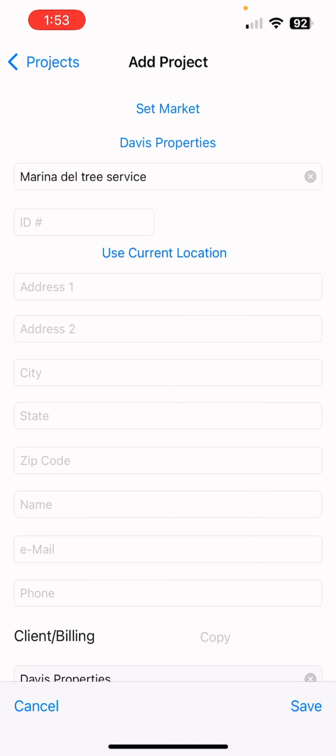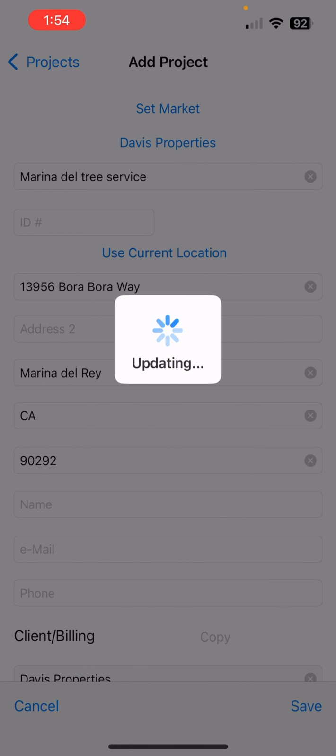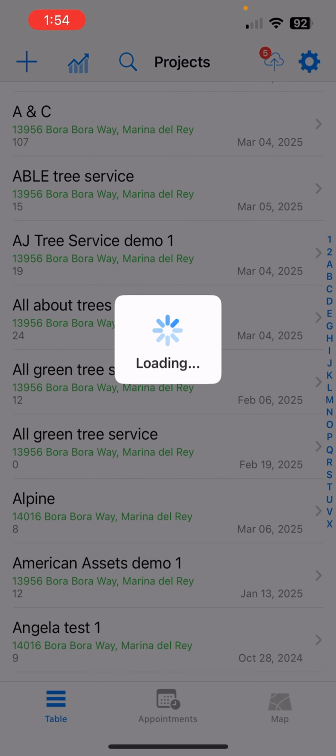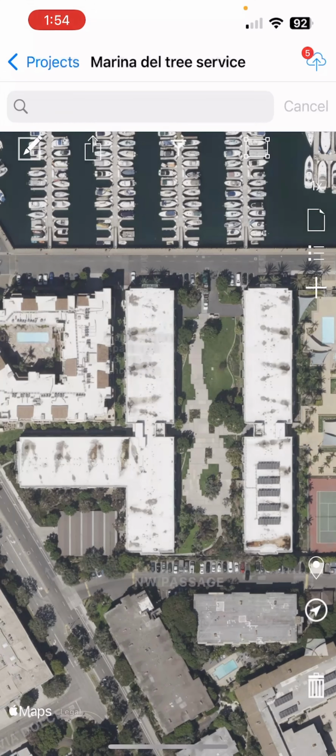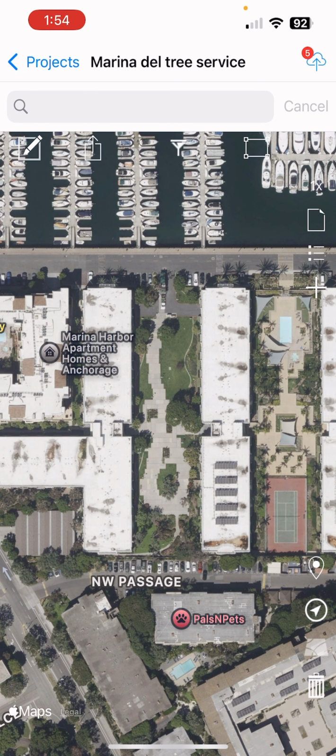So the easiest way, if you're on site, you can click the button Use Current Location, and that's going to pull the address that's closest to your phone into ArborNote. And then when I press save on the bottom right, ArborNote's going to open up right above that address, so I can take tree inventory or go straight to my proposal view and create the project.